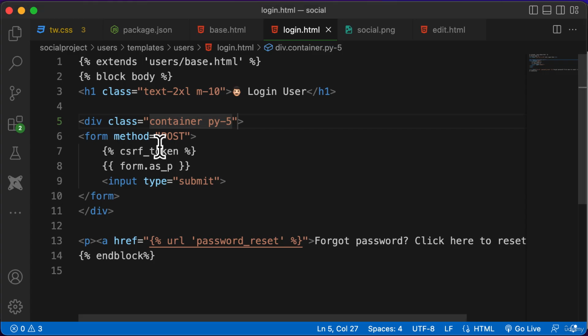And now we could style up the form itself by adding different classes to it. So after the form method post, or even before that, you could add a class. And let's say I want the background of this form to be white. So I would say bg white. Let's say I want this form to have a shadow, which is going to be a medium shadow. So I would say shadow md.